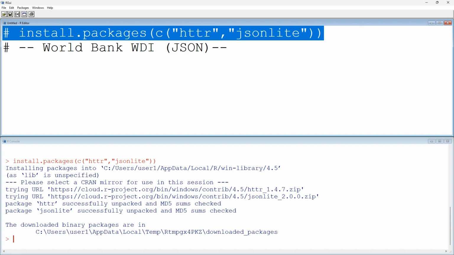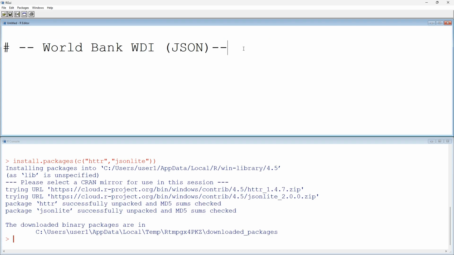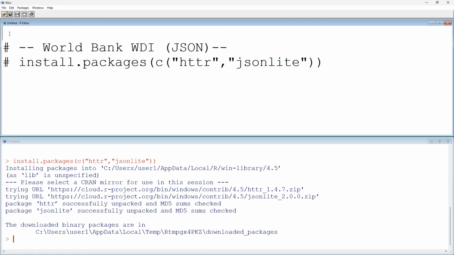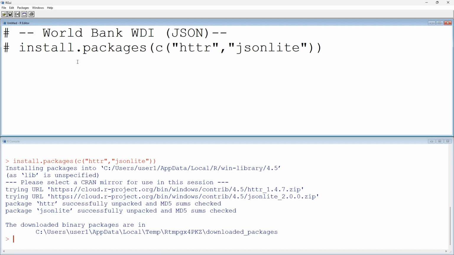So by the way, let me put this down. You remember the parser? As I mentioned to you, this is what jsonlite is about. It's a parser, and we are going to use that today.